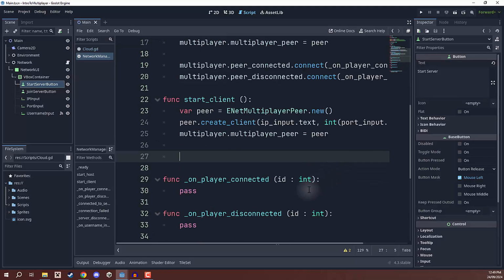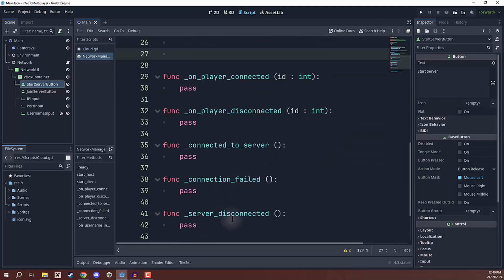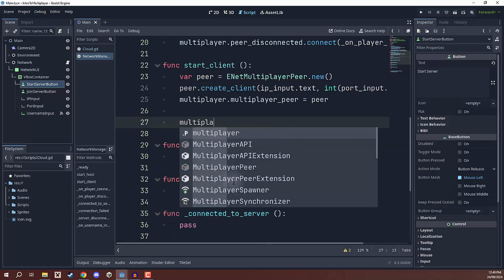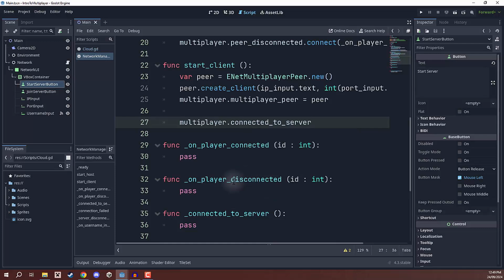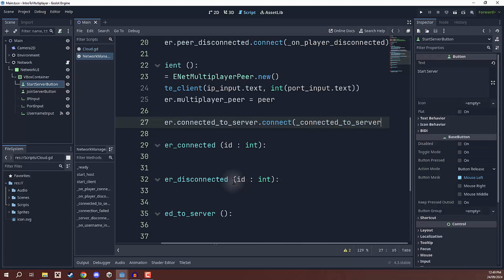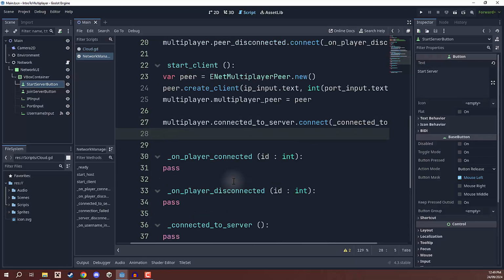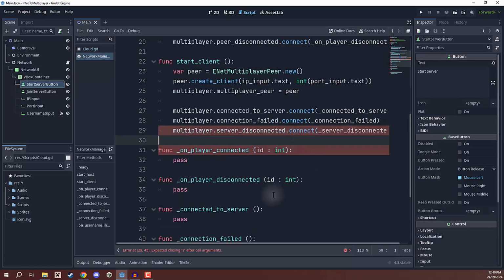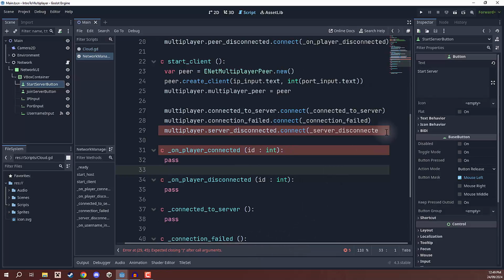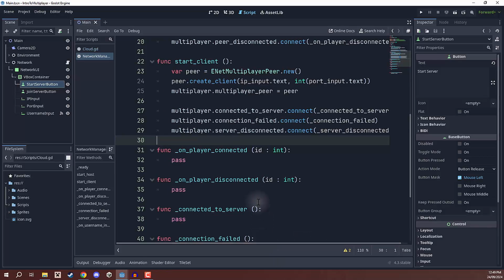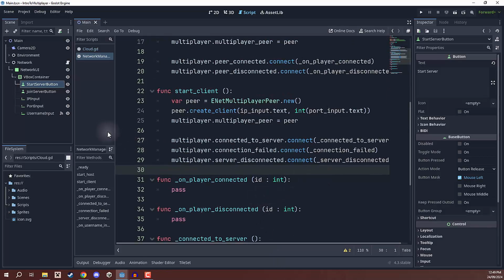Then we'll have the start client function, which will connect these last three here. So for that, we can simply go multiplayer.connected_to_server.connect, and then send over the connected to server function. We then want to do the same for the other two as well. And there we go. So if I zoom out here a little bit, you can see that this is what it looks like. Oh, and we are getting an error. That's because I just haven't finished off the function there. There we go. So that's everything written out for us right there.